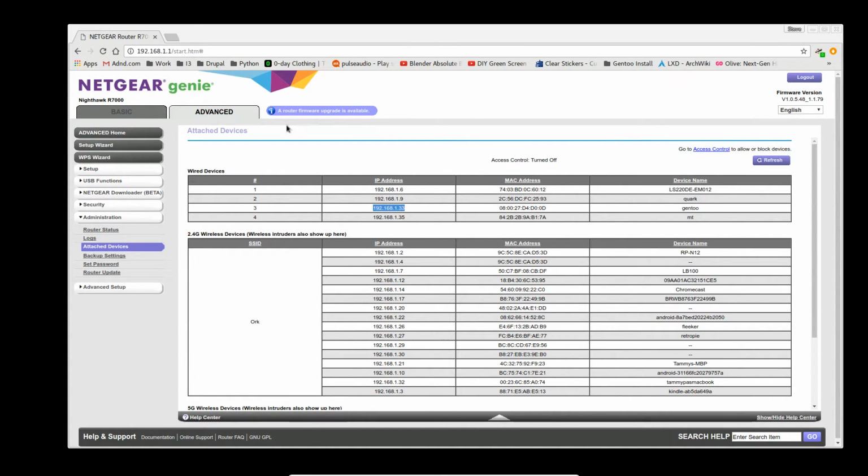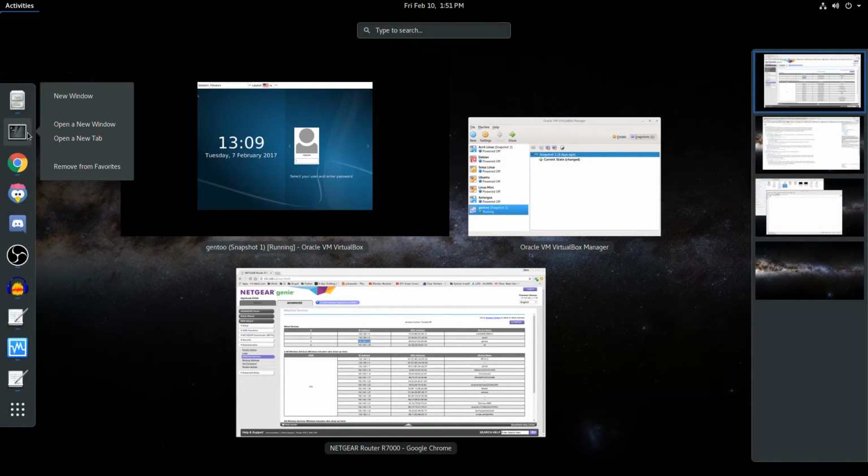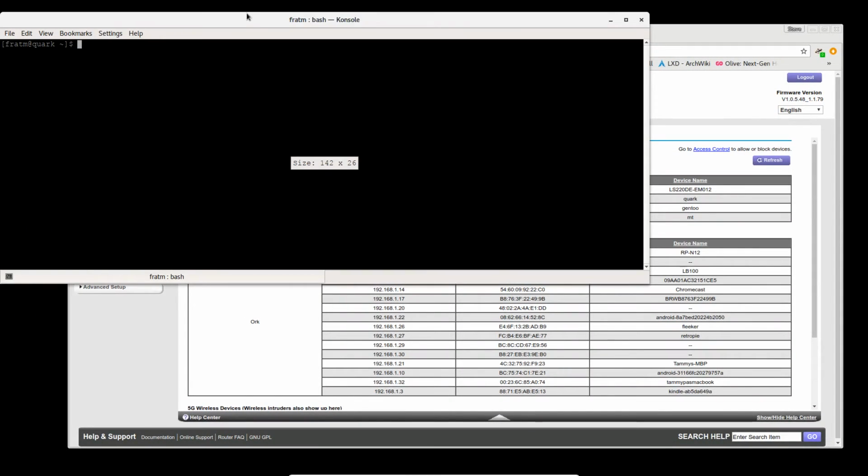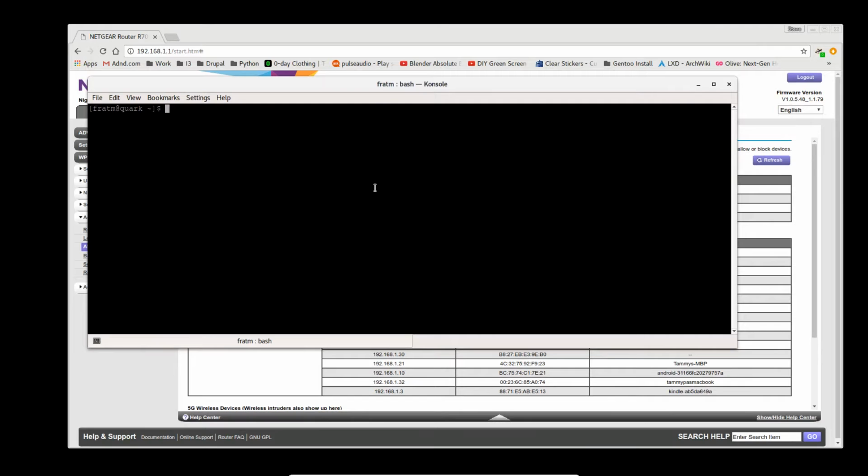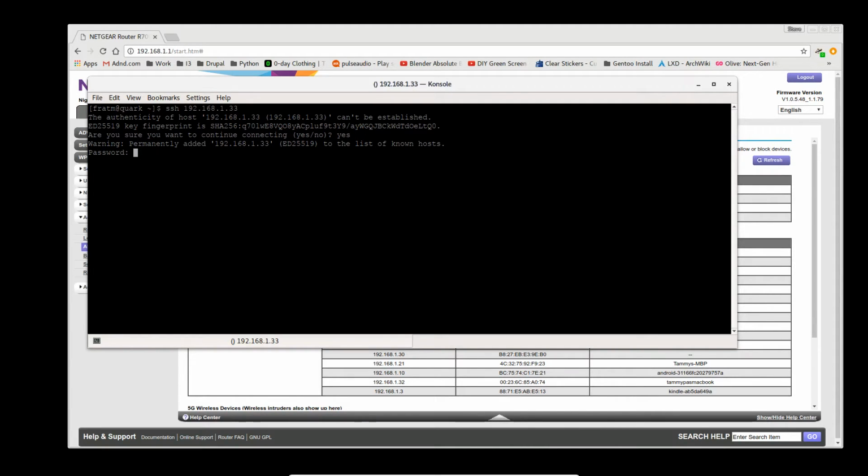So just as a good lesson for you guys, if you are doing a VM, you can set up for bridged, and then it will be on your regular network, so you can get into it. 168.1.33. Yes.